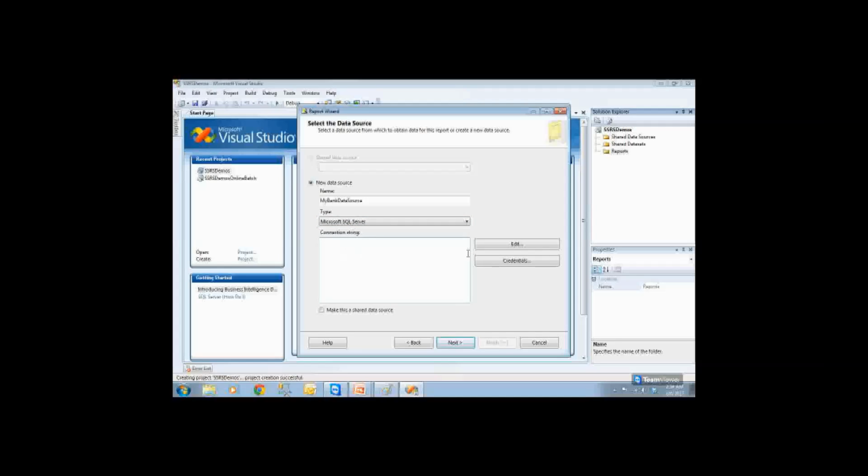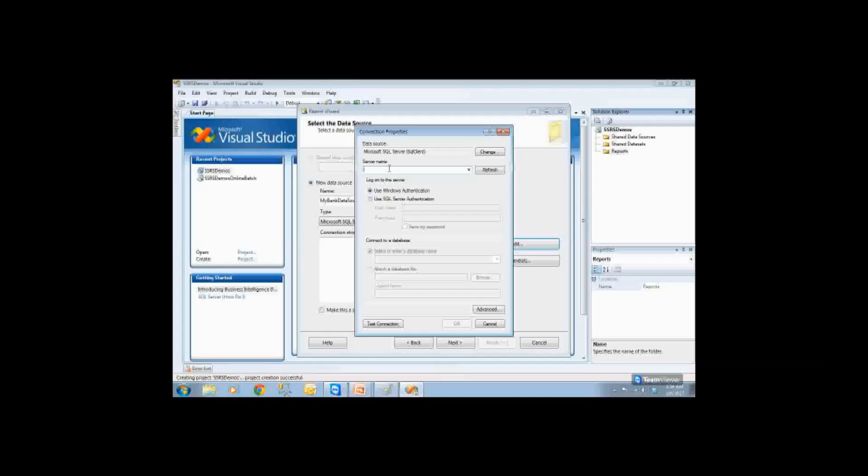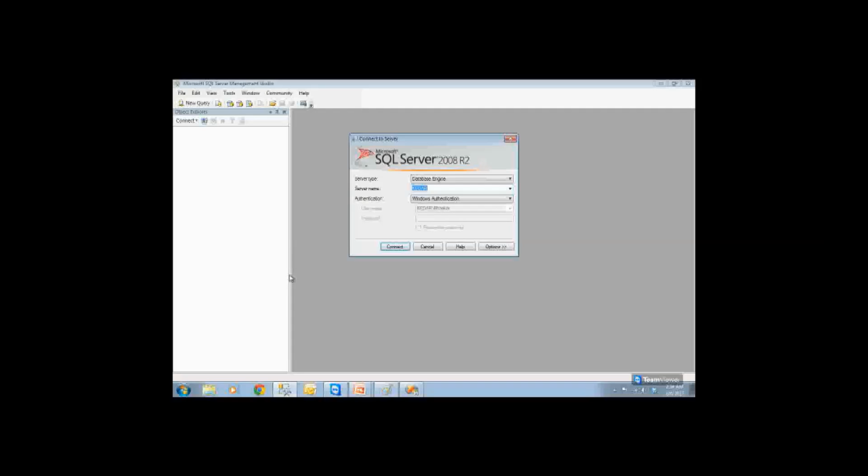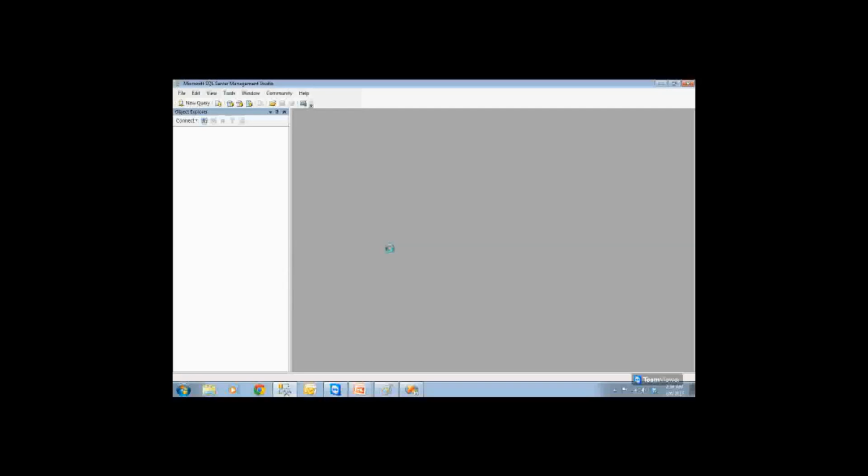Now you have to provide the server name. So connection string, click on edit. Now in data source, we have to provide the server name. I am connecting to the local SQL server. So how do you get the local server name? You have to open SQL Server. I'm opening SQL Server now, which is taking a bit of time. Connecting. I need to find out the SQL Server name. To find out the SQL Server name, I have to open a new query.